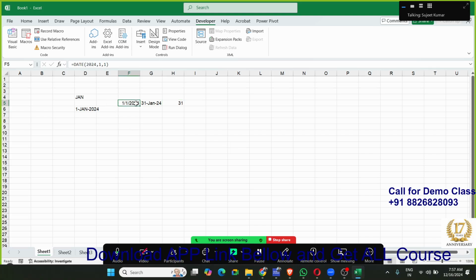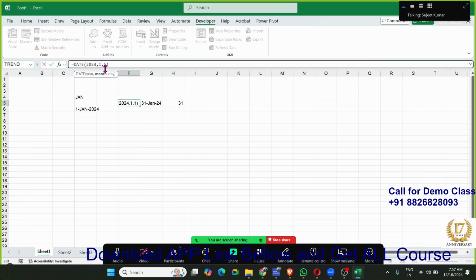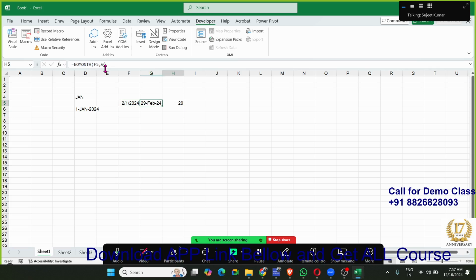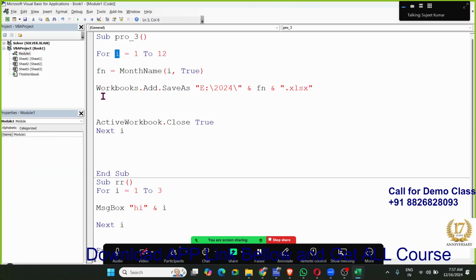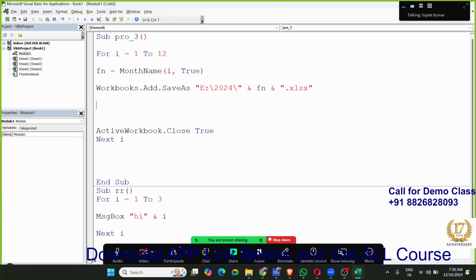Same, we change the file. We write here 2, month number 2, then 29 sheets. Okay, so in the loop, after adding the sheet, we calculate the total number of days in the month before closing.